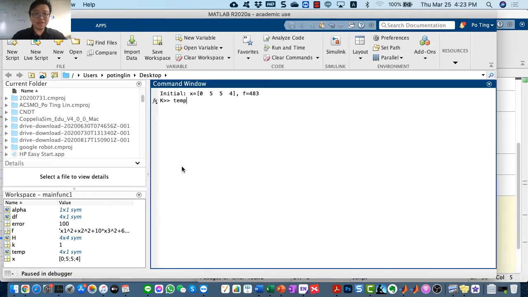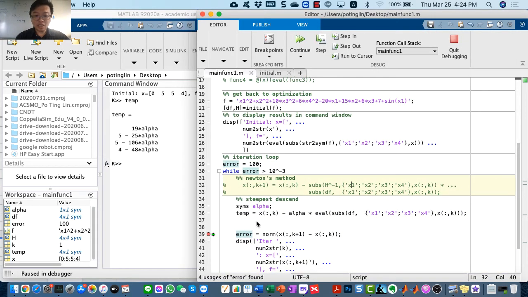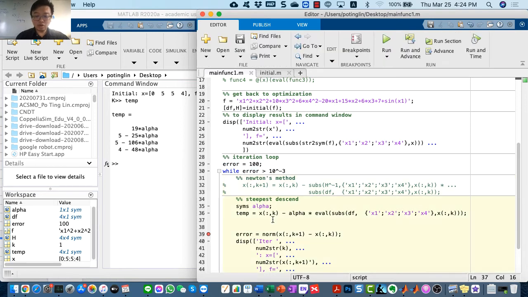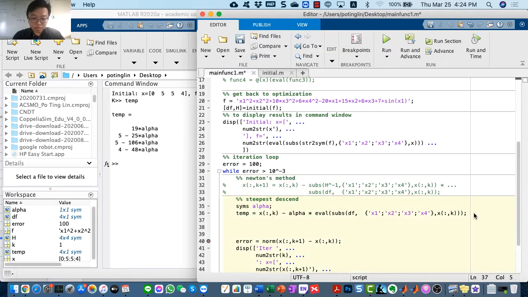So what is my temp? Temp is my variable without knowing alpha. This is what you wanted to do for line search, right? You plug in, but you don't know alpha. Then you need to plug back to f. So after you plug in temp back to your f, you will get a function f in terms of alpha.